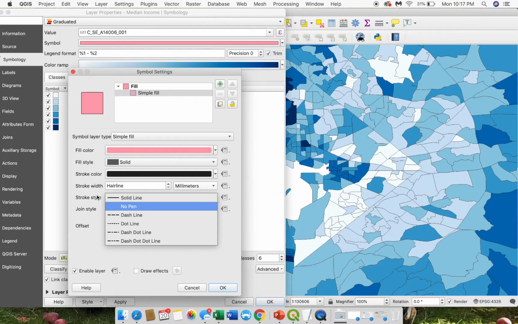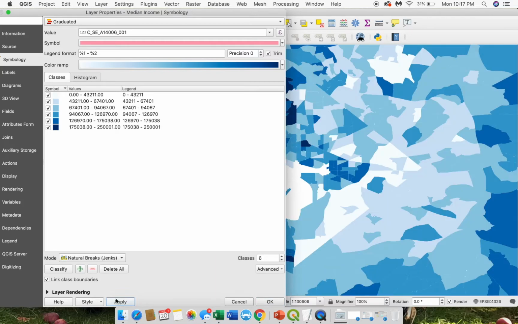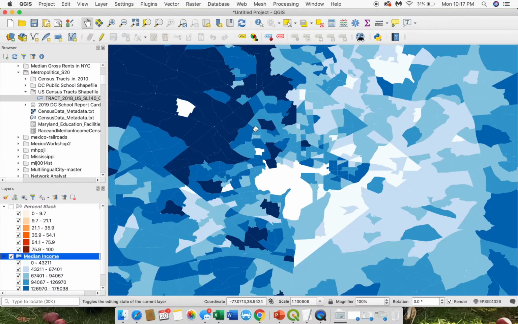Or yeah, so the reason it's being a little bit fidgety is the old version worked a little differently, but let's try this. The stroke style will make it no pen, which means no stroke, and apply that. Yeah, that works. As you can see, it's kind of nice, but then also a little bit disorienting. So it really depends what you're trying to do, and what the context is.